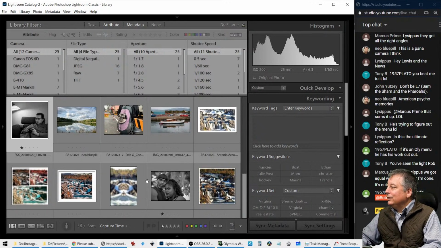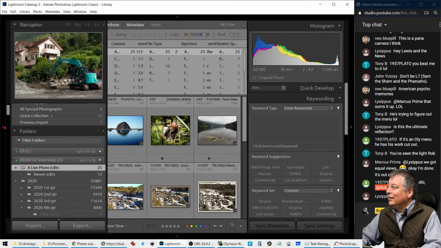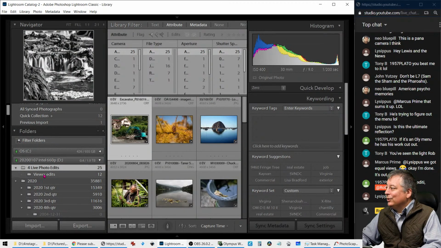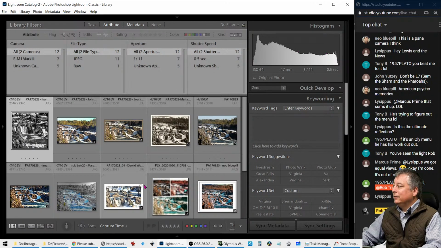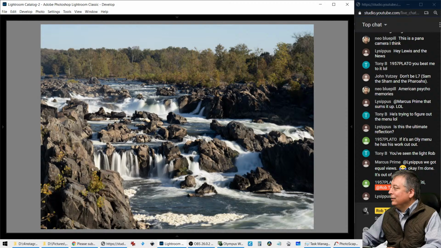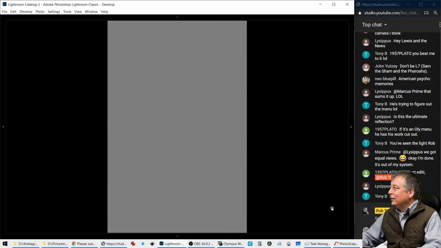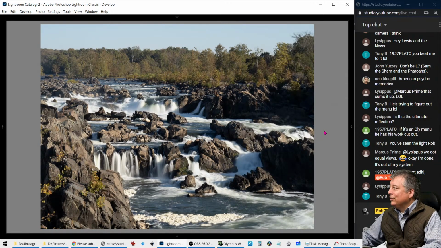I just don't see anything else. Oh, we need to look at the viewer edits and then I'll be done. So let's go into that folder. And here's the original image, right? Untouched, I think. Let me make sure. Let me reset it. Yeah, that's the original image.